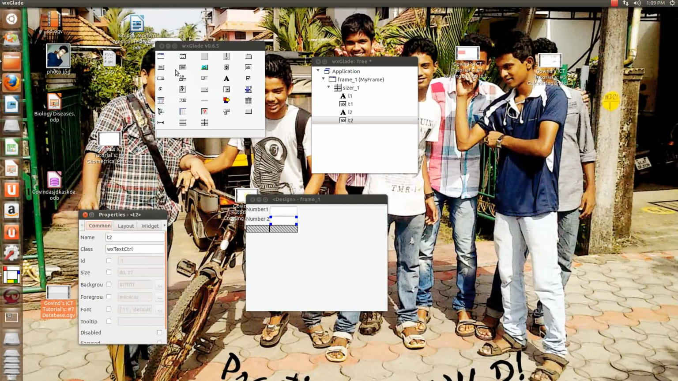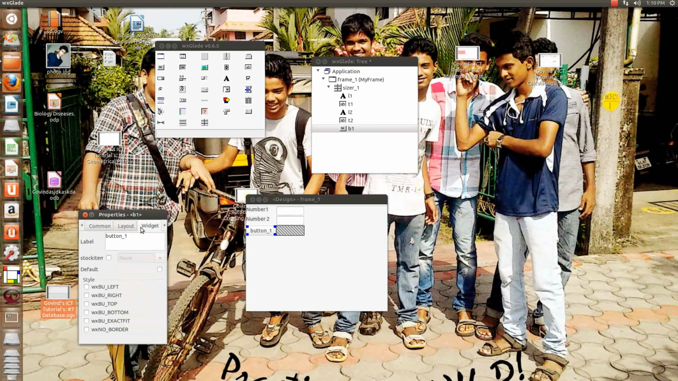The next step is to add a button. Click on it first here and rename it to B1 for ease of use, and in the widget give the label as Add. This is going to be our add button, and you have to click on the small arrow here to get the event tab, and in the handler you have to enter sum. It is a function we will be defining later.